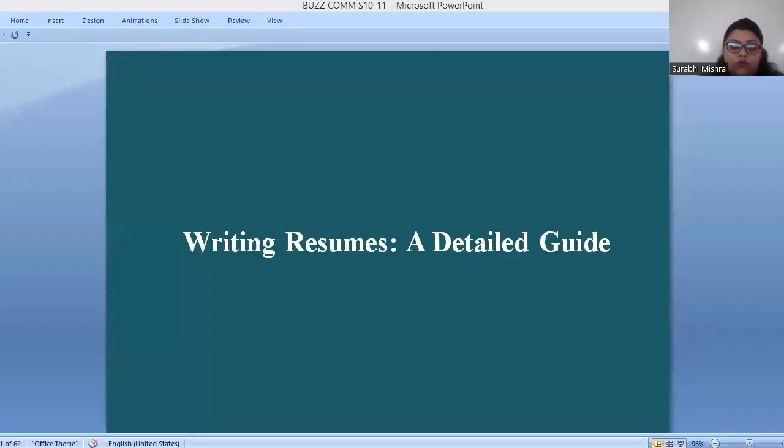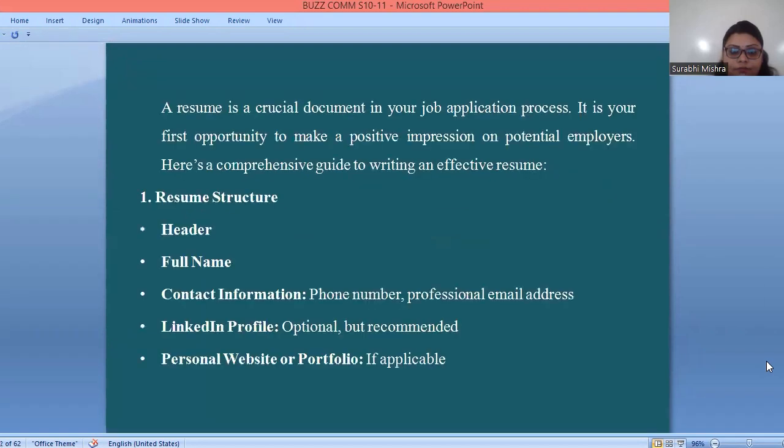So now we have discussed employability skills. Now we'll be talking about how to write a resume. First we'll see what a resume is, and then we'll look at the format and the tips to write a resume. So, coming forward to the resume.